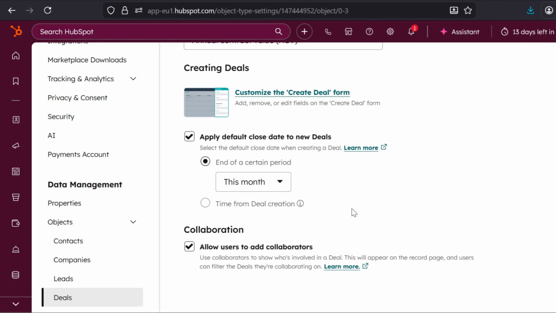After enabling this option, your HubSpot account will allow users to add team members directly to deals, making collaboration smoother and more effective. And that's it. You've successfully learned how to enable and use deal collaborators in HubSpot.